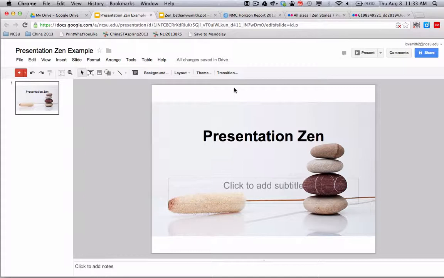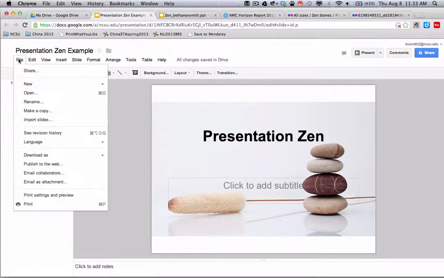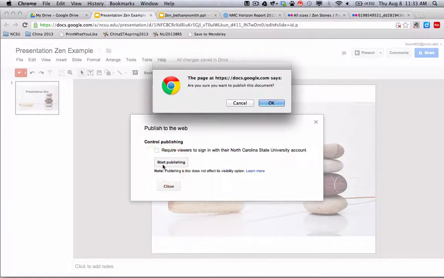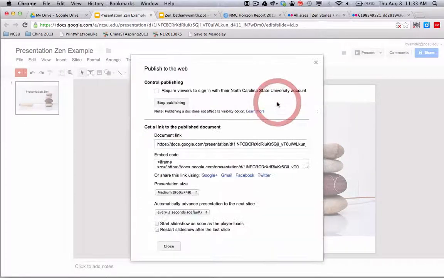So now that we've finished our presentation, how do we actually publish or present this? There's a couple different ways that we can do it. If I look under File, one of the best ways to do it is I can say Publish to the Web. And what this means is when I go ahead and I start publishing, it says, "Are you sure?" It allows me to have a link or a code, an embed code that I can put on a website.